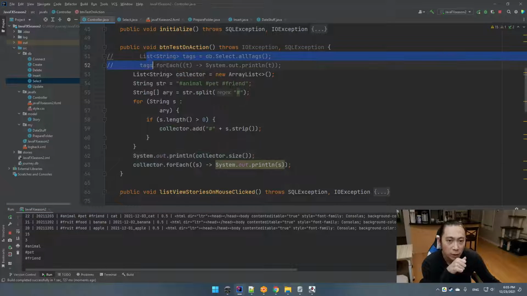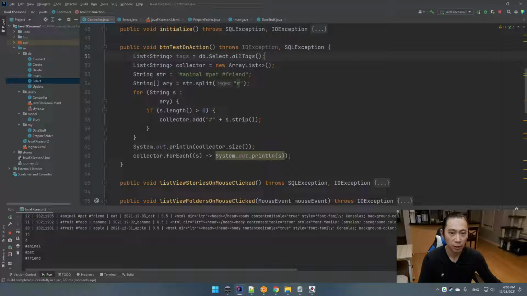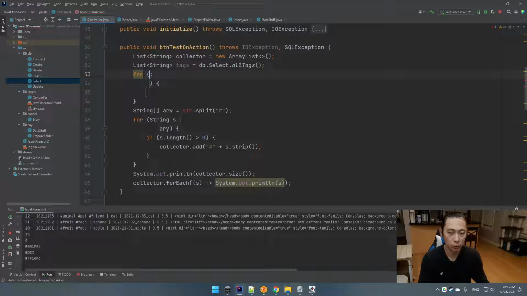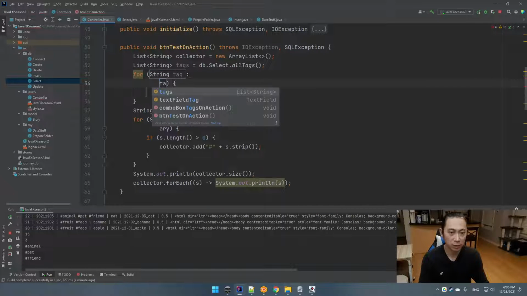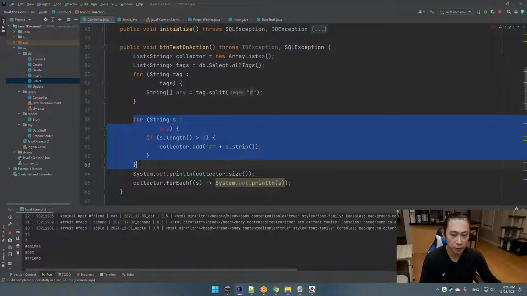Okay, so now we're gonna loop through this whole thing, right? So the tags, this one we don't need. And then we're gonna move this collector thing to above. So this line is no longer needed because we are going to pass in this string. So I'm gonna create a for each loop. String, let's say tag inside of tags. What are we gonna do? We're gonna split it, right? So for each tag, we're gonna split it.